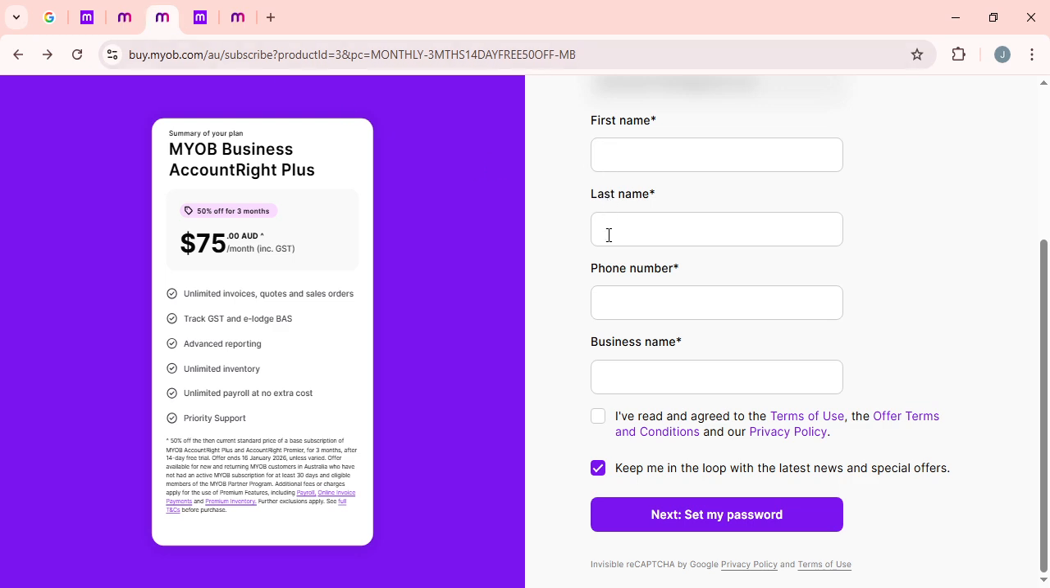Then, type in your business name. Being accurate and thorough with this information is key, as it relates to how MYOB will appear on documents you might send to clients and partners.